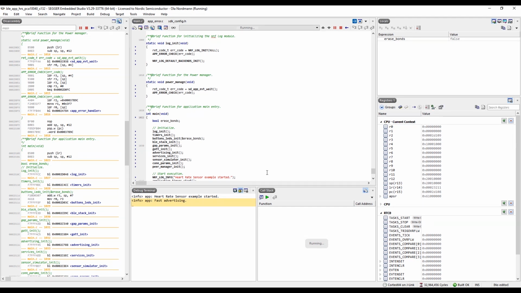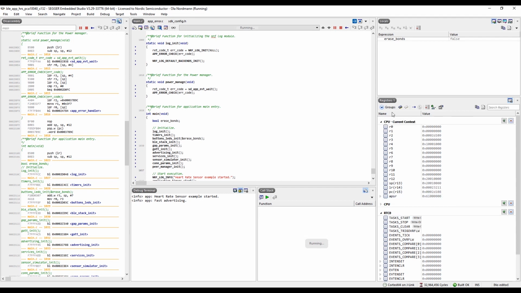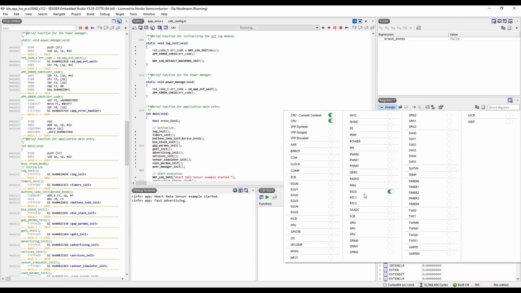Another useful thing to know about debugging is how to use the register view. In the register view, you can read the values of the different registers. For example, if you want to read the register of the RTC0, open groups and make sure that RTC0 is enabled.